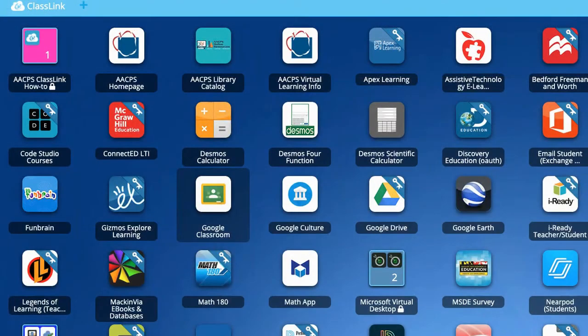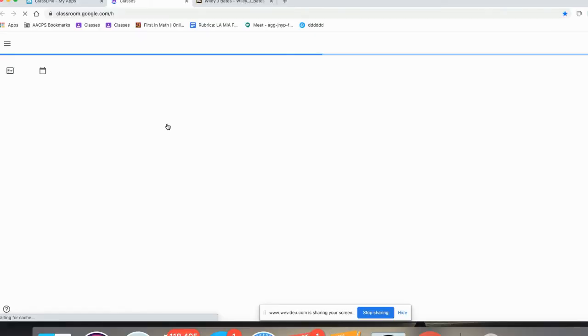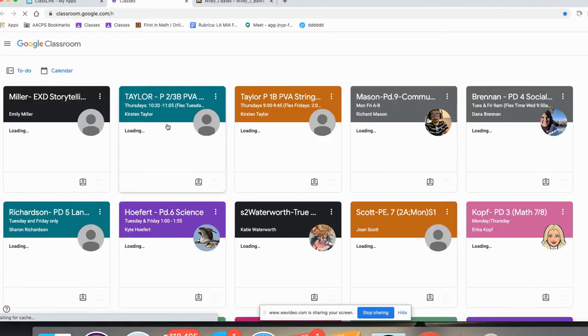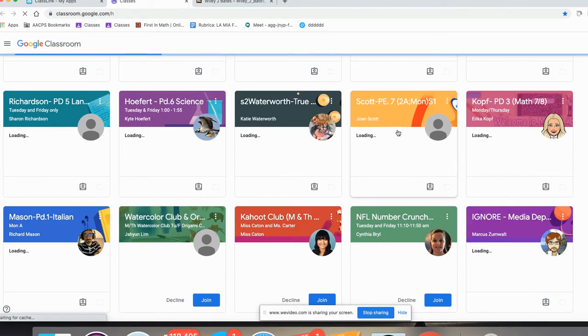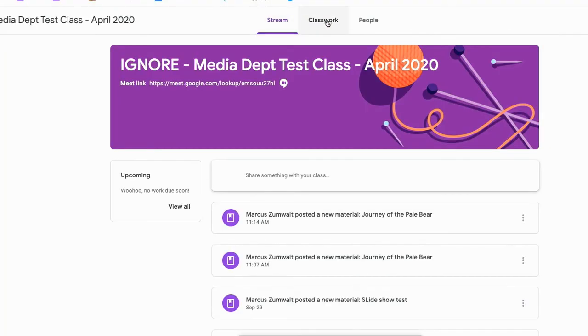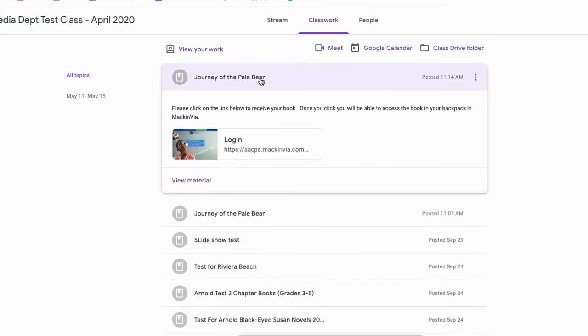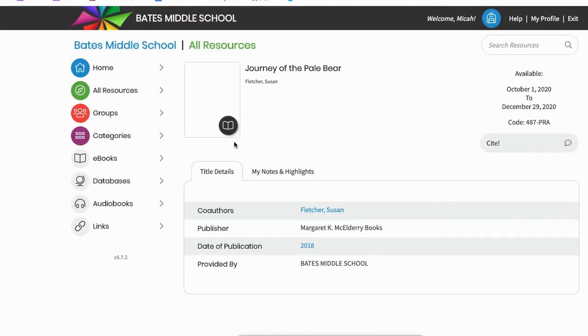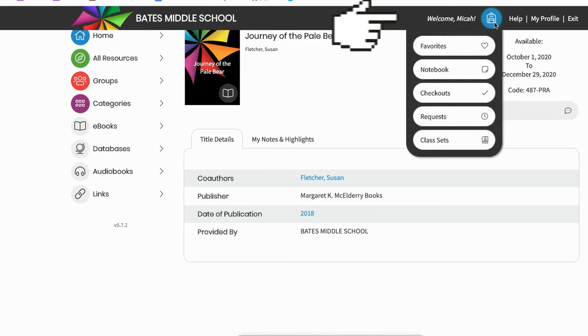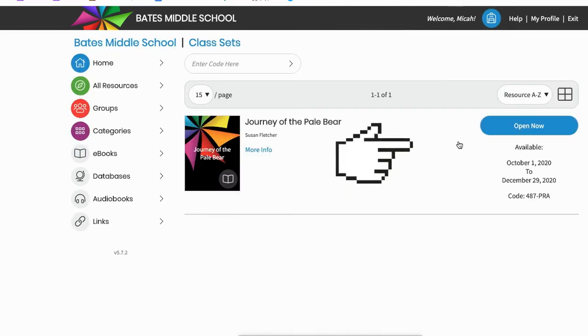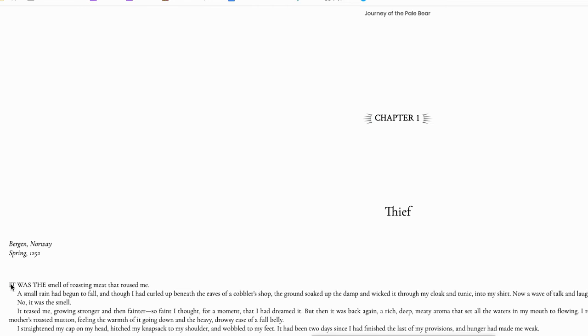Now, let's see what it looks like from the student perspective. A student simply needs to log into Google Classroom, click on the link from Mackin Via, and they will be taken directly to the book. If the book is already active, they simply need to click on their backpack, select Class Sets, and access the book to begin reading. The book will remain in the student's backpack until it expires 90 days later.